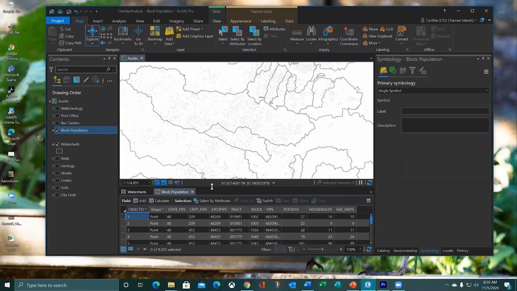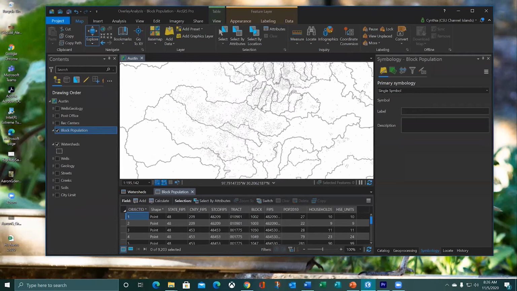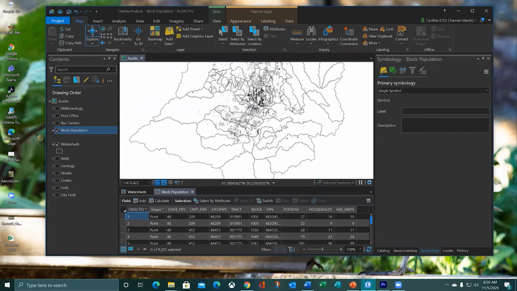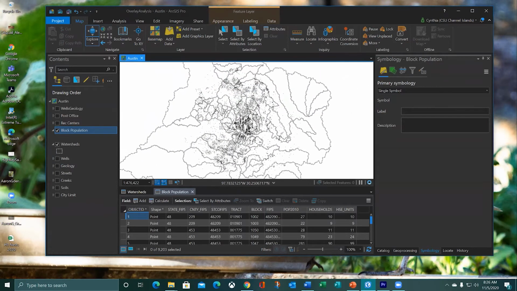So our task is to figure out what the population density is for each of these watersheds. As we know, if there's a very high concentration of population density, then it's going to create pollution in the runoff. So we want to look at all of these watersheds and figure out what the population density is for each so we can do a pollution study.